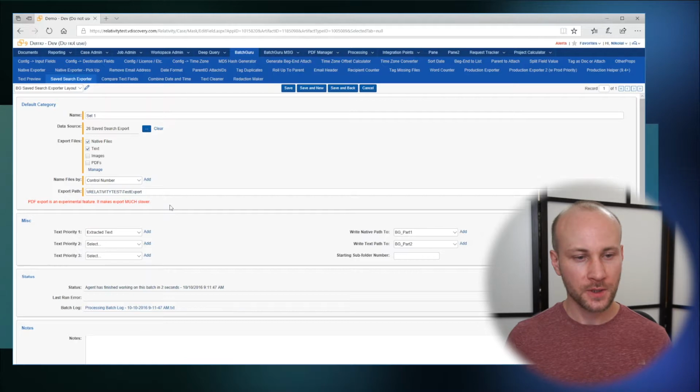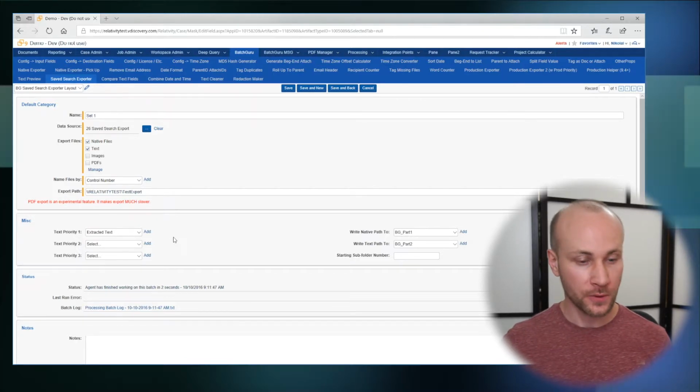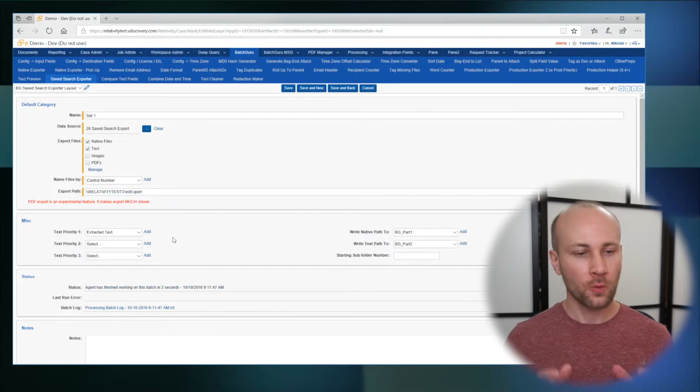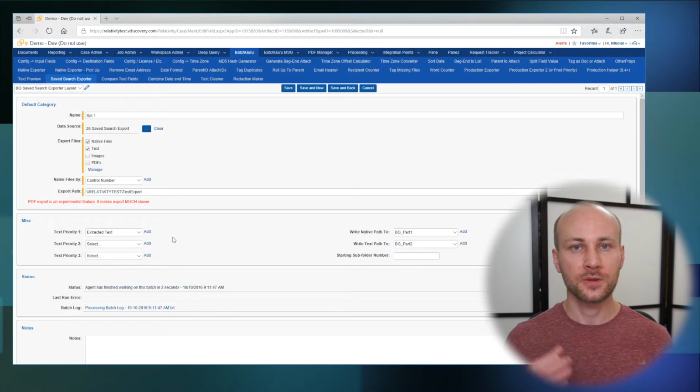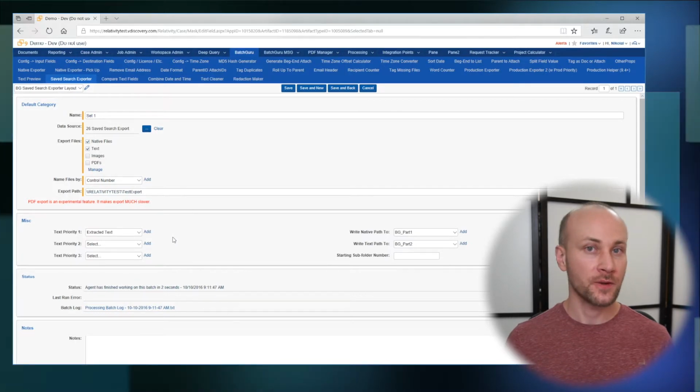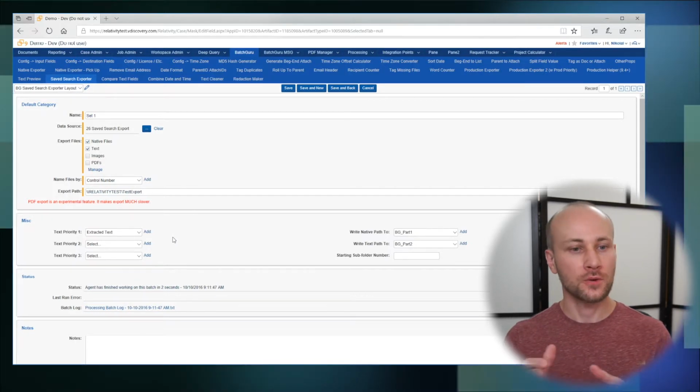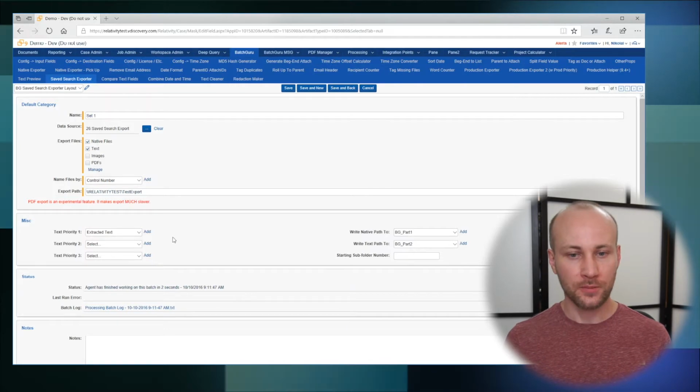Once you finish configuring these options, there are a few more below. We have text priority 1, 2, and 3, and this is where you set which fields BatchGuru should take extracted text from. So first we can try an OCR field. If that field is blank, then we can go to extracted text as an example.